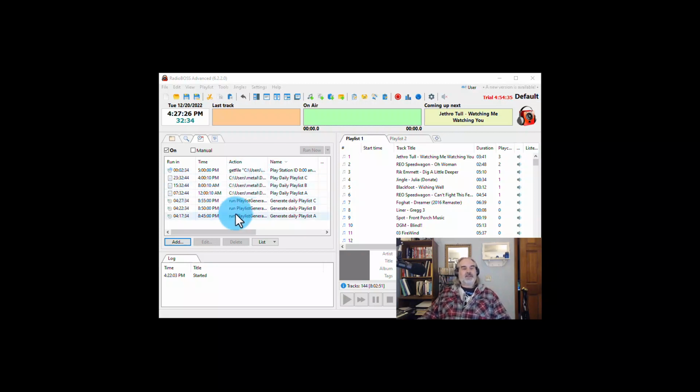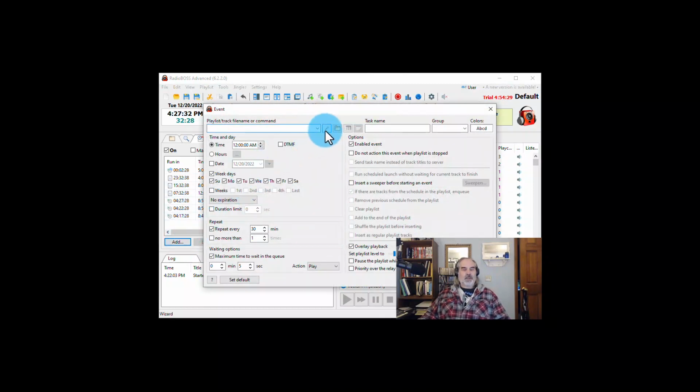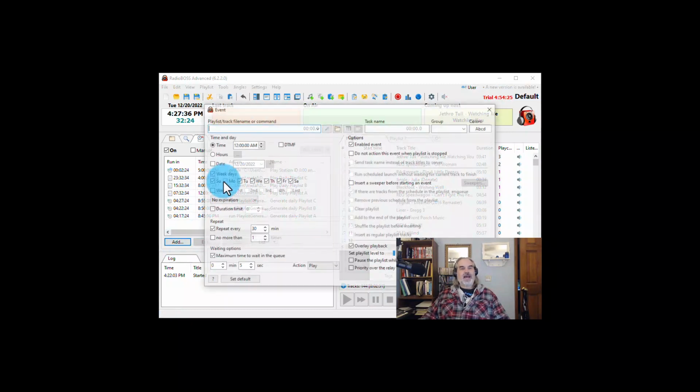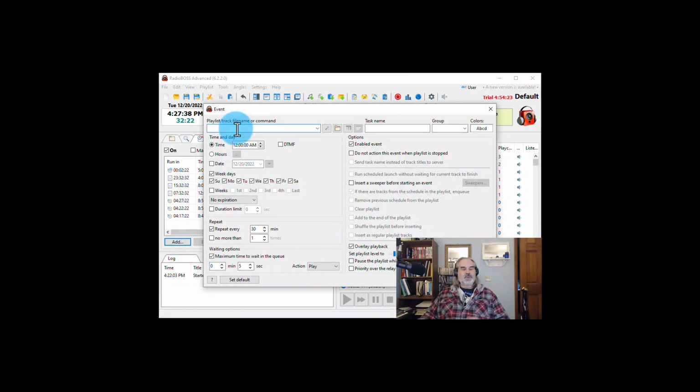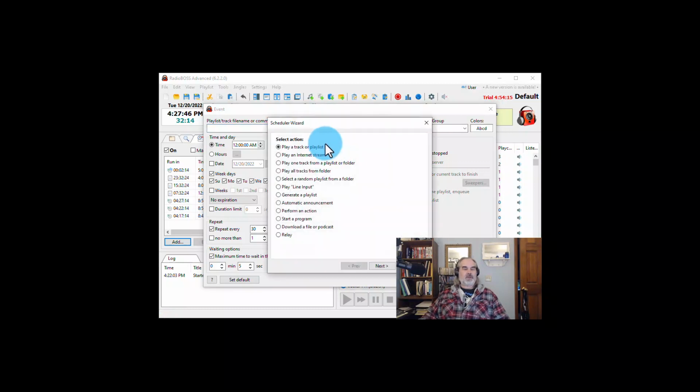So the event scheduler is the thing that drives all of that. You can add to the event scheduler a whole bunch of different things, a whole bunch of different items. So you just click add. If you just want to play a track or a file name, you can go select it. There's a little button here for the wizard, which gives you a description of all the other things that you can do, such as generate a playlist.